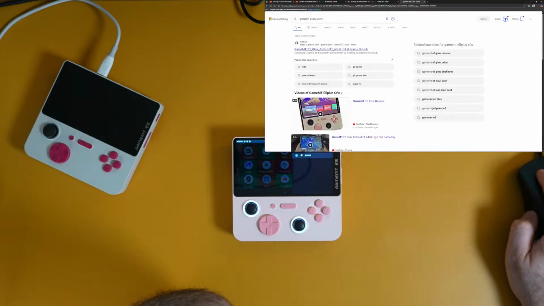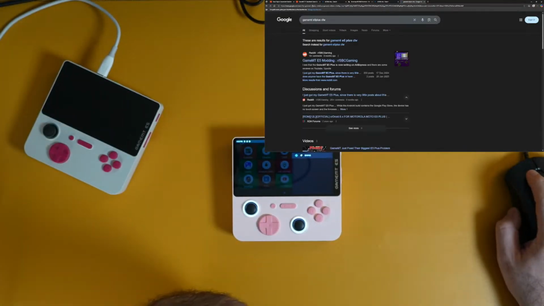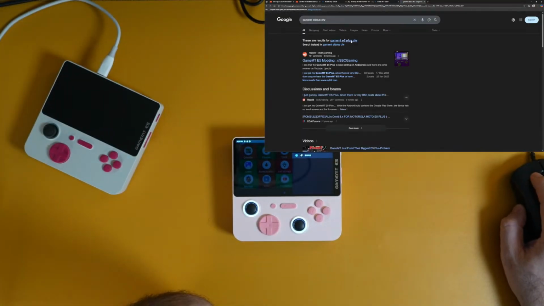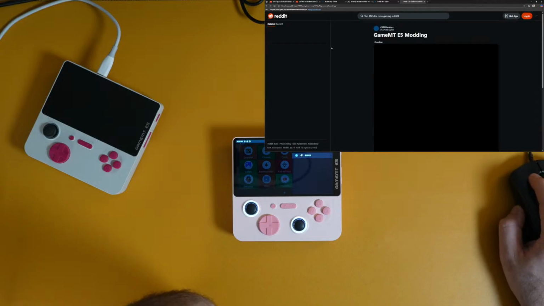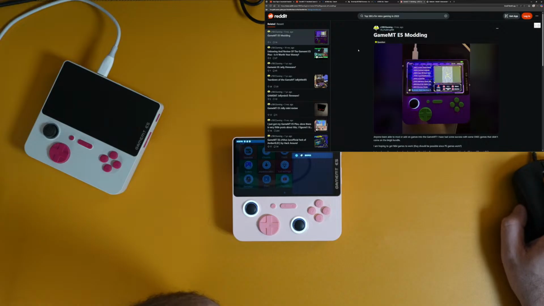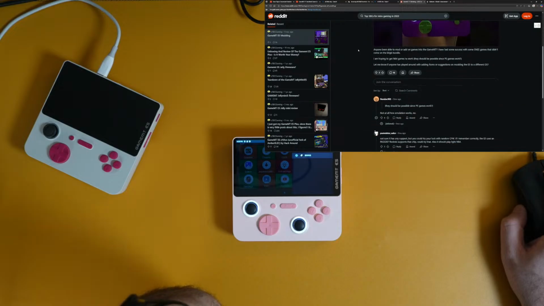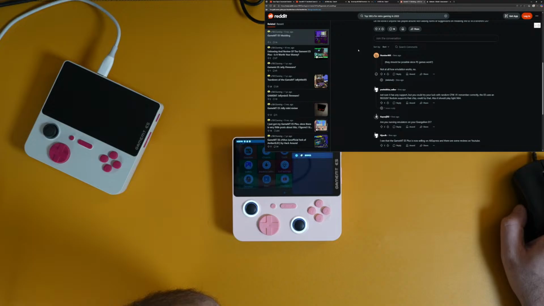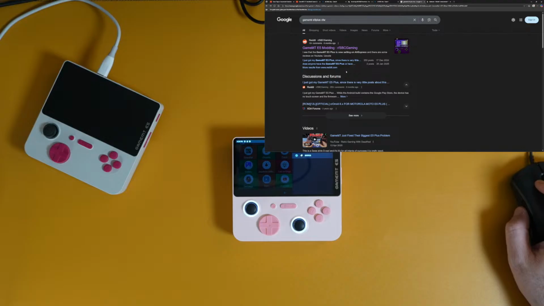What I was searching for is this. I want to see if there's custom firmware for this device. GameMT E5 modding. Oh. What? Anyone been able to mod or add on games into the GameMT? Just got my GameMT E5 Plus since there is very little posts about it.